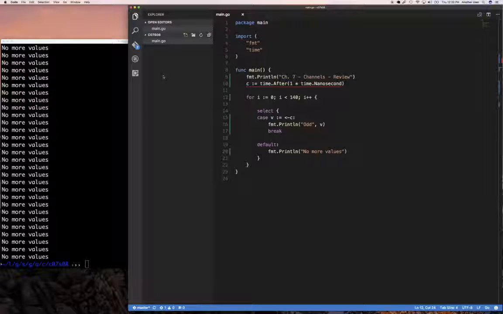So that's the only thing: select does work with channels. If your channels are blocked for some reason, you can't read from them, you can't send on them, it's going to fall through to the default. And we looked at when a channel is closed, how to test if it's closed when you read a value, so you know if you're reading the default value or not. And so that's it for this review and closeout.